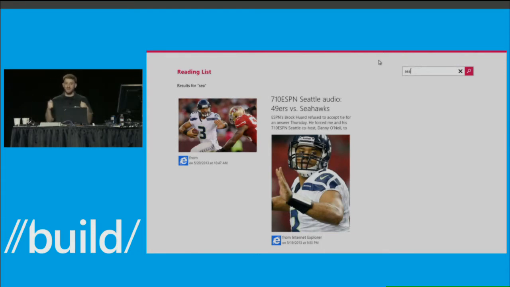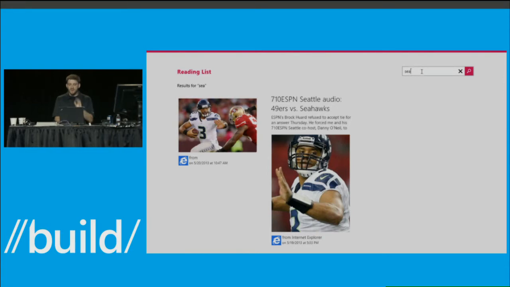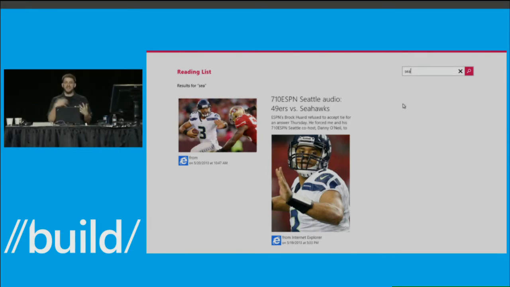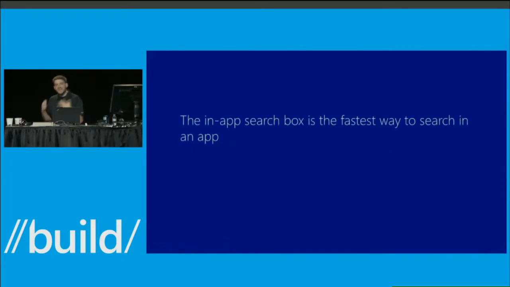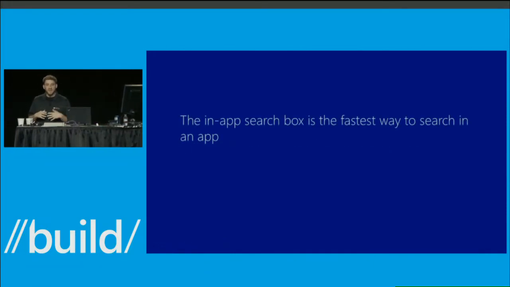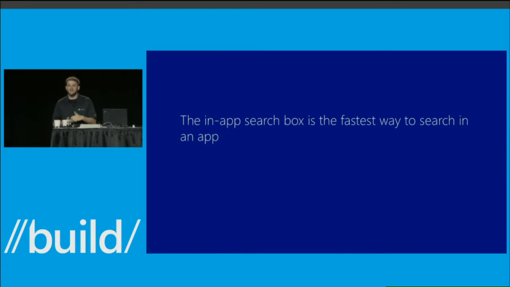Now, we made a lot of typing improvements on the soft keyboard in Windows 8.1. But whether you're using a soft keyboard or a hardware keyboard, the fewer characters you have to type, the better, and the faster that is. And so in the reading list app, we had the flexibility to tie together the experience of the results and entering your search term. And when you put those together, you end up with a huge efficiency. So the in-app search box is the fastest way to search inside of your app because of the flexibility that you get with it.